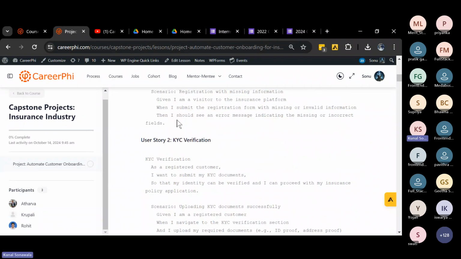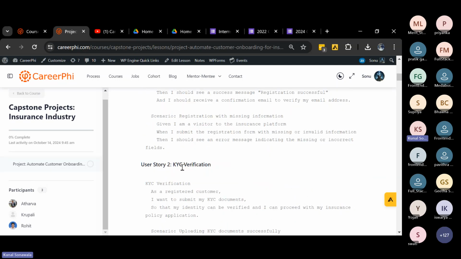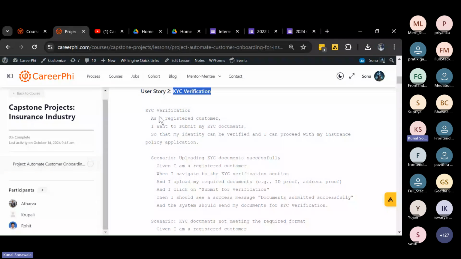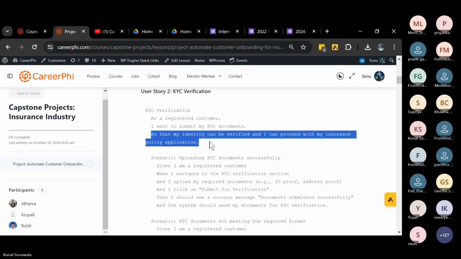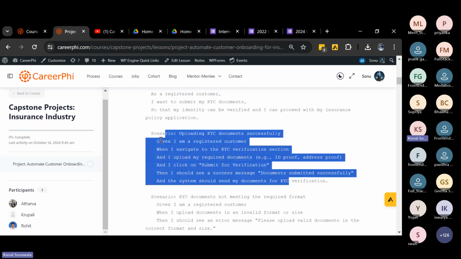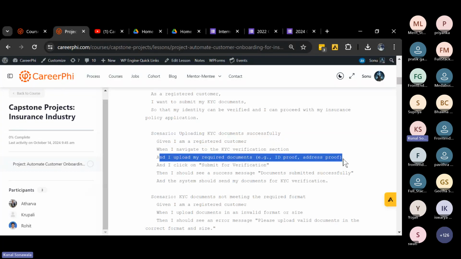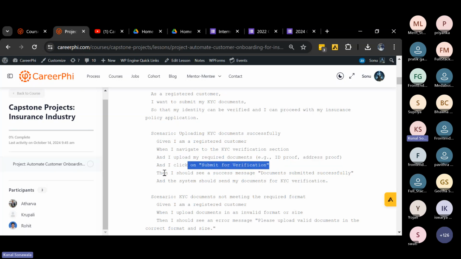You can see this for each user story. The first user story is for customer registration. The second user story is for KYC verification. As a registered customer, I want to submit my KYC documents so that my identity can be verified and I can proceed with my insurance policy application. Then scenarios are given. Given I am a registered customer, when I navigate to the KYC verification section, I upload my required document, that is ID proof, address proof, and I click submit for verification, then I should see a success message.